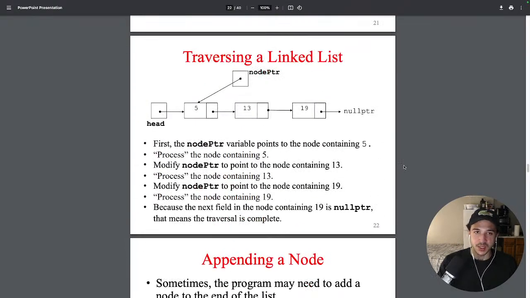Traversing a linked list. Head points to 5 and node pointer is pointing to 5. First, the node pointer variable points to the node containing 5. Process the node containing 5. Modify node pointer to point to the node containing 13. Process the node containing 13. Modify node pointer to point to the node containing 19. Process the node containing 19. Because the next field in the node containing 19 is null pointer, that means the traversal is complete.